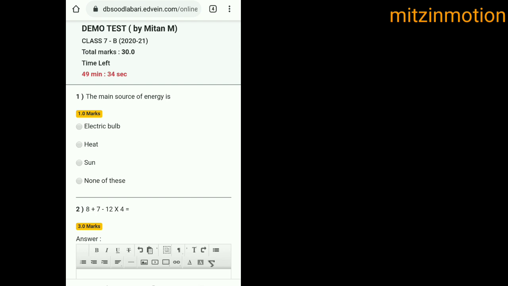Now the first question, see the first question, it's a multiple choice type question where you have to select a particular answer. So let us select it. The main source of energy is sun, so you can click on sun. If you find no, sun is not the correct answer, then you can click on the answer which you think is correct. So I am clicking on sun.